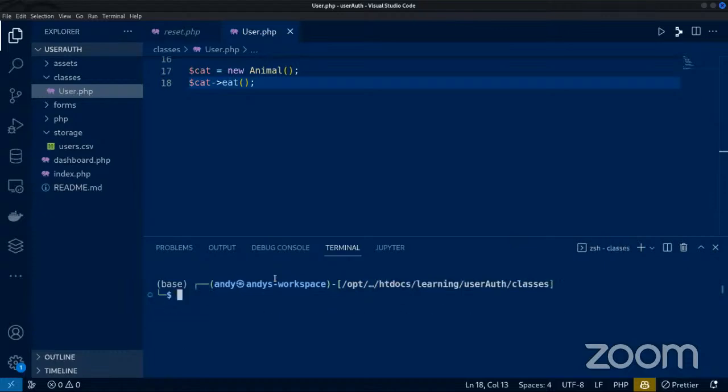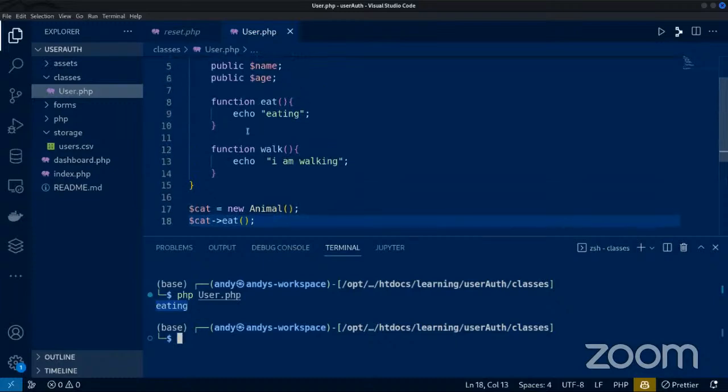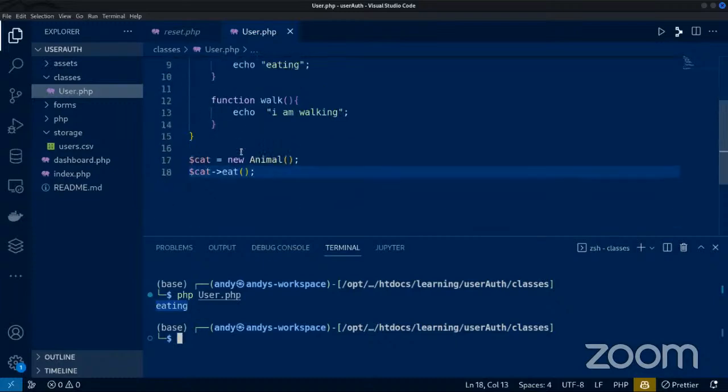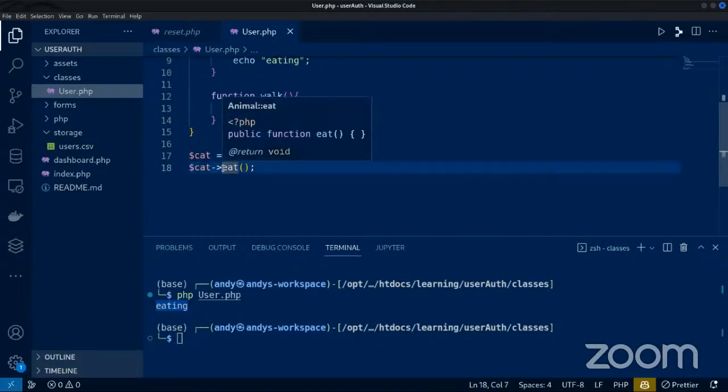And inside classes, I have user.php. And let me see, you see eating, right? Which is some kind of a method that an animal does. Now you see this arrow keyword that we use here. This is how you access the properties and methods of a given class.